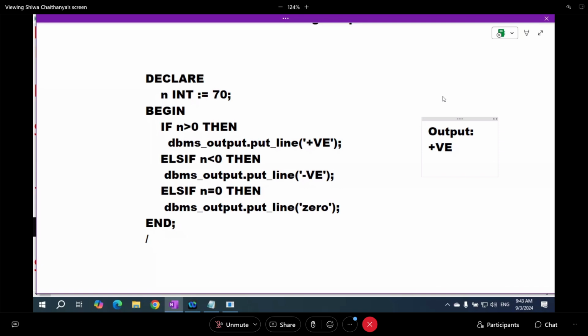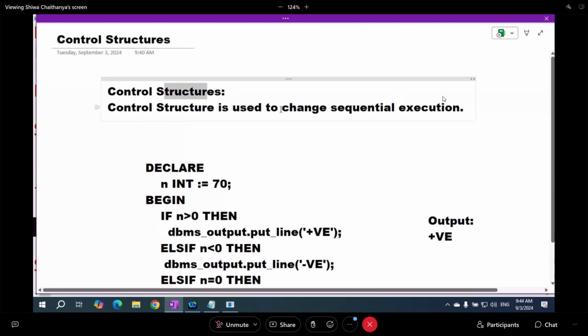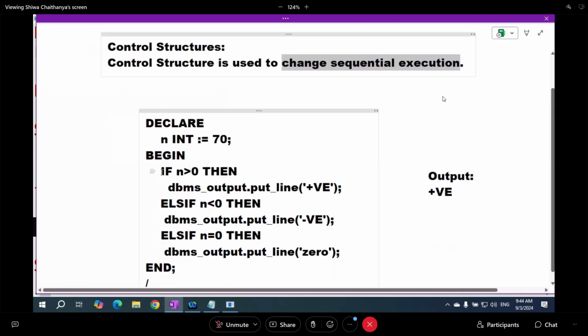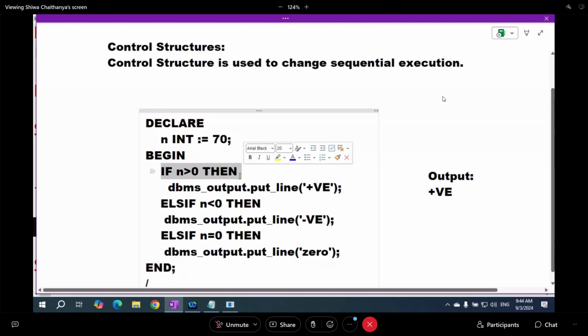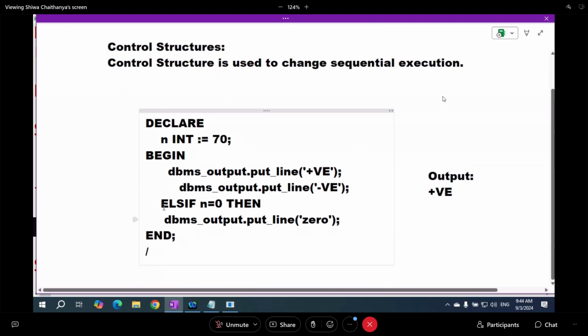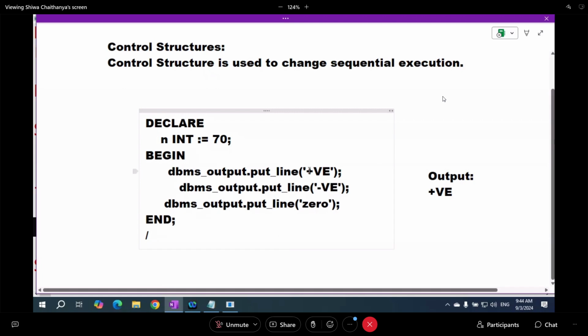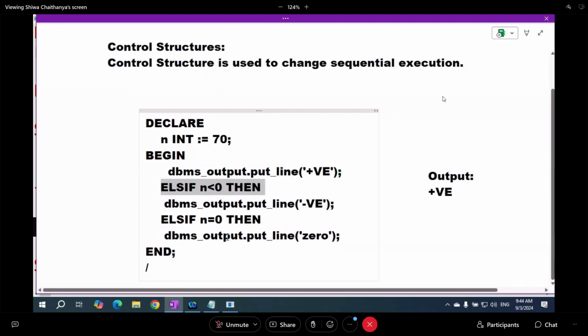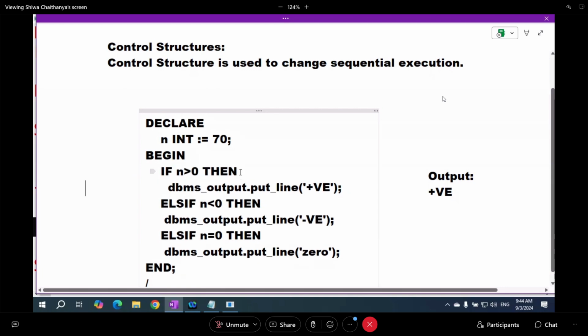So what is the purpose of a control structure, sir? A control structure is used to change sequential execution. If the control structure, the if else-if structure, is not there, what output are we getting? Positive, negative, 0: sequential execution. I want to change sequential execution now, so I'm using one control structure, IF THEN ELSIF. This is not a spelling mistake. We write ELSIF only.